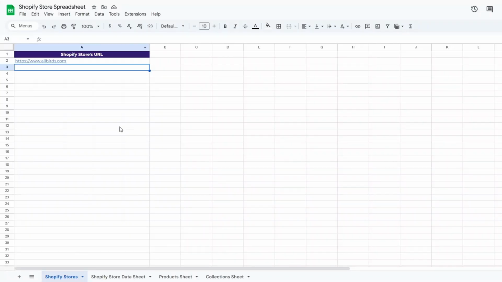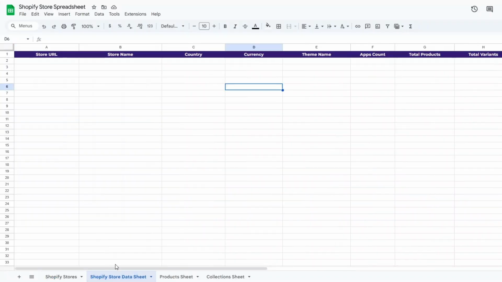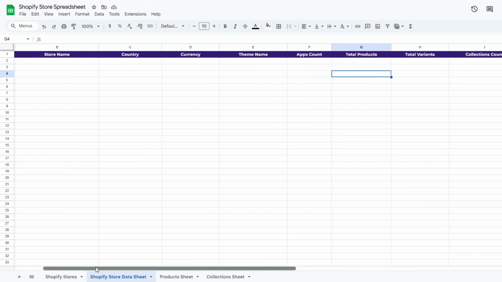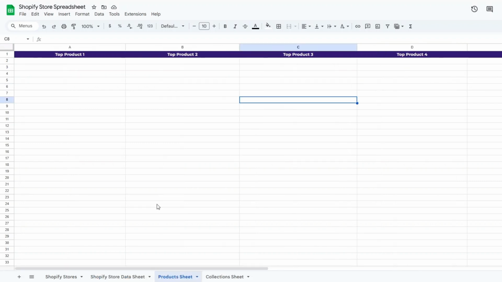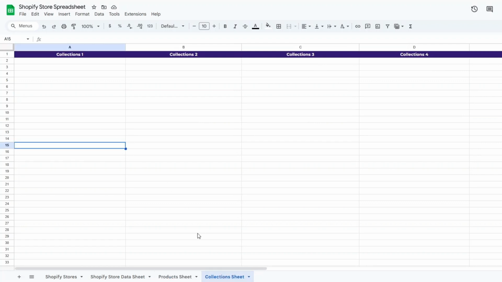So in our spreadsheet, I've also created another sheet that I've renamed to Shopify store data sheet. Here's where we're going to add the store URL, store name, country, currency, theme, apps they're using, total products they have in the store, total variations, collection count, minimum price, average, maximum price, how many products are on sale, and the products with the description. We can also choose to add the top products over here. So I've created another sheet that I've named products sheet to add the top products. Same with the collections. I've created another sheet that I've named collection sheet to add the collections over here.